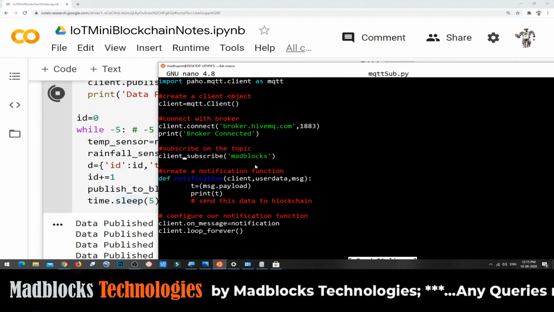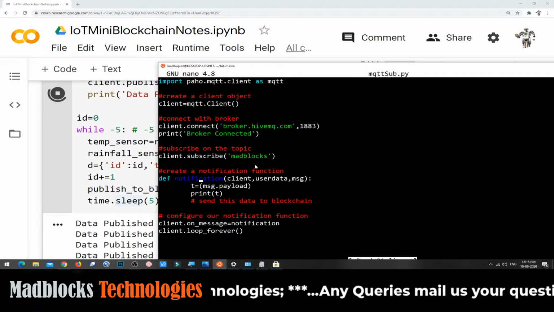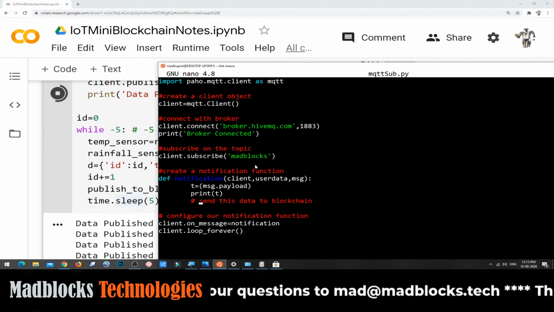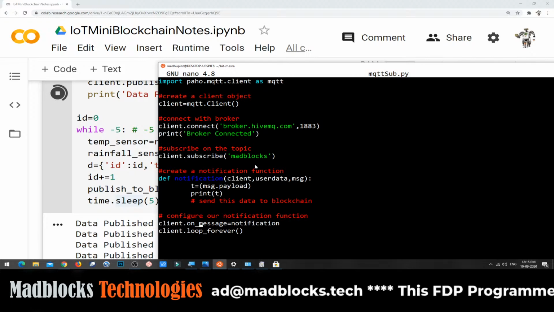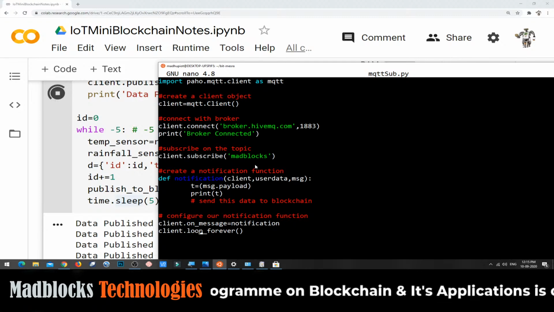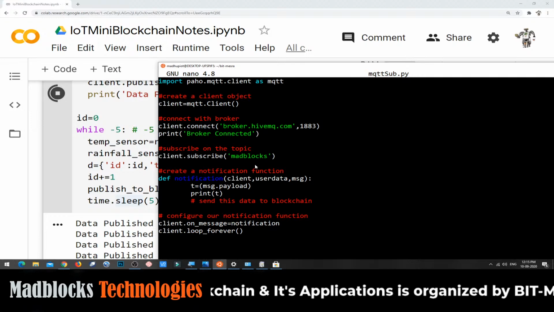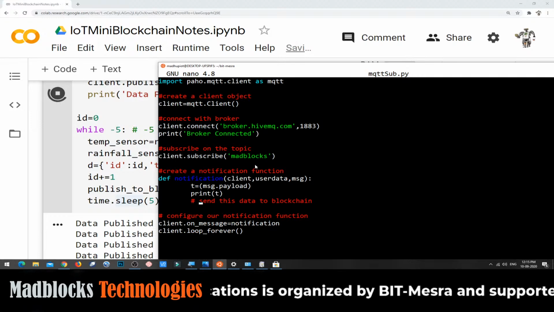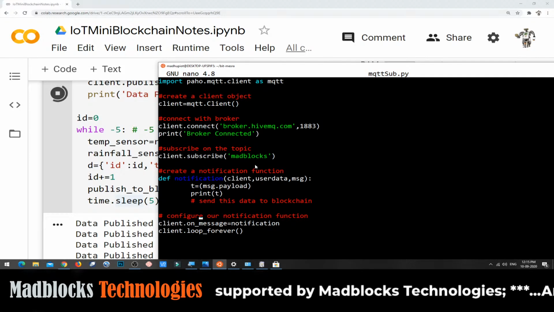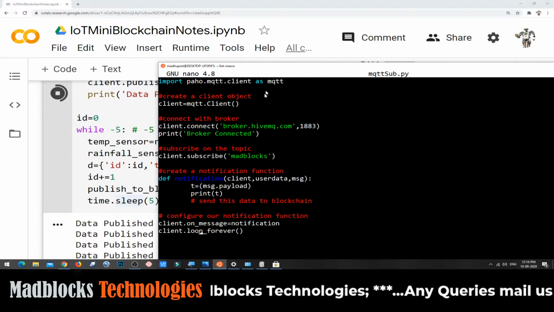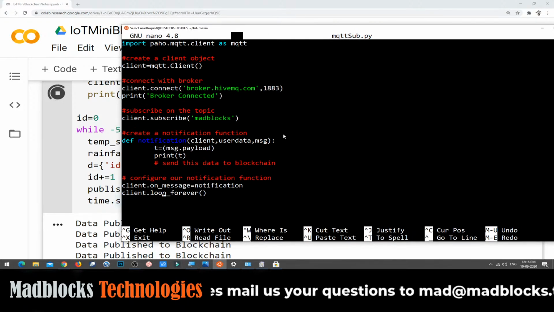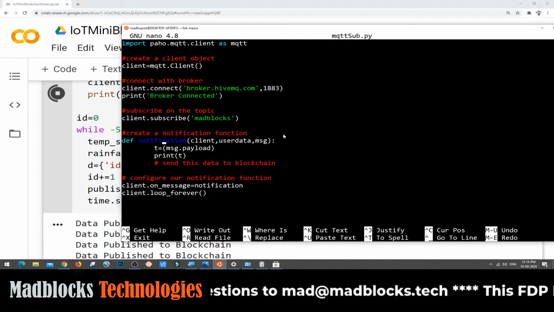client.subscribe, so we have to subscribe, and then we have to define the notification. Every process is correct. t equal to msg.payload, client.on_message equal to notification. So client.loop_forever. Loop_forever. What happened? Broker connected, print of t.